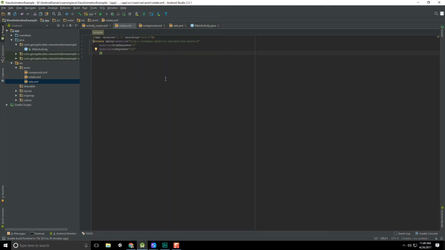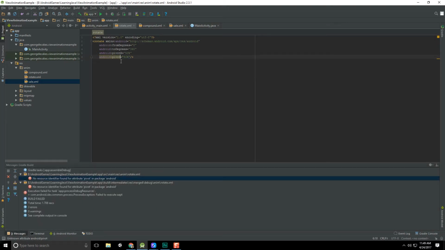Now next up is where we want this thing to pivot about, and this is in percentages. So if we want to, we can do Android pivot X is going to be equal to 50% or its center. And then we can do Android pivot Y equals 50%. So this is halfway across the X and halfway across the Y.